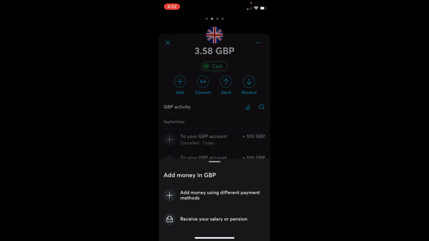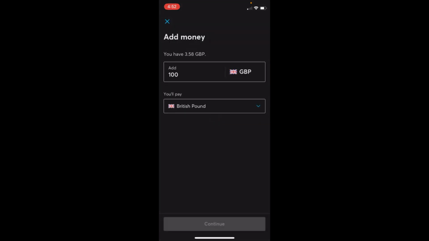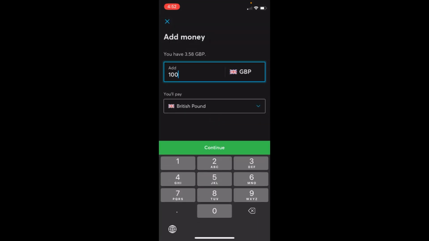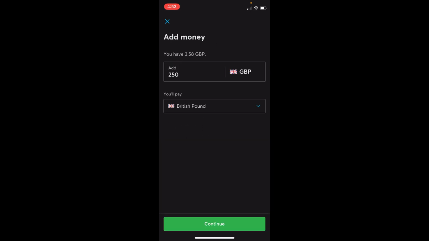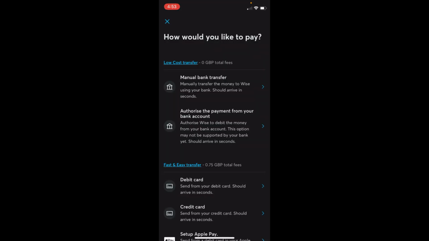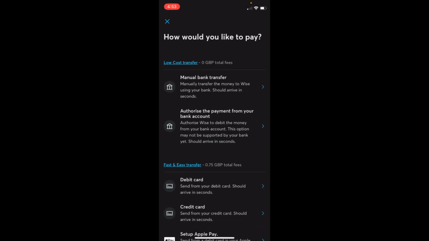Now here, go and tap on add money using different payment methods. Once inside here, you need to enter the amount which you want to add. For example, I can go with maybe 250. You will pay, that's the currency of your account in which you would pay. Just go and tap on continue. And this would lead us to the screen. So here we have multiple methods through which we can deposit money to Wise account.